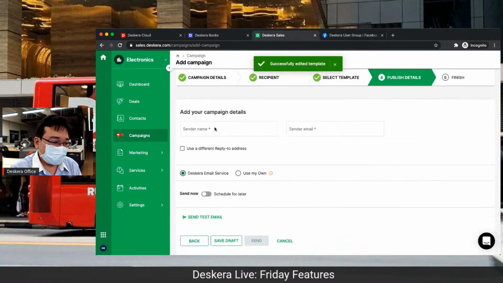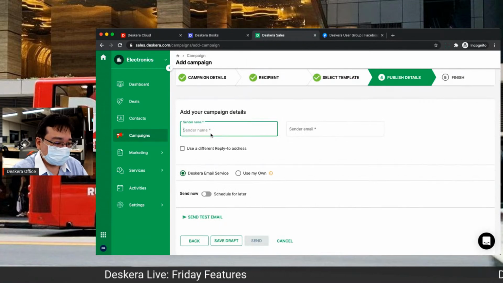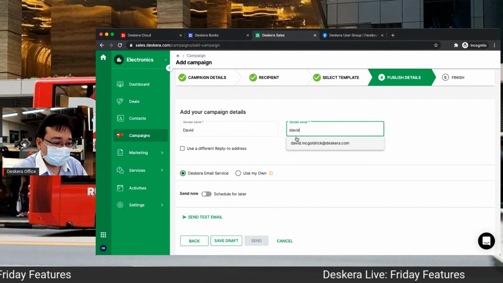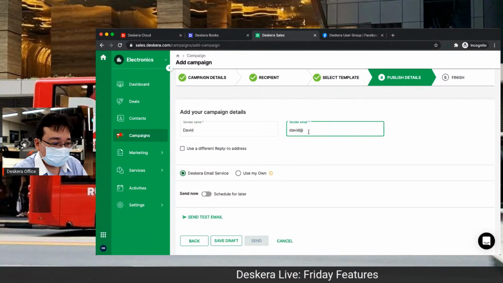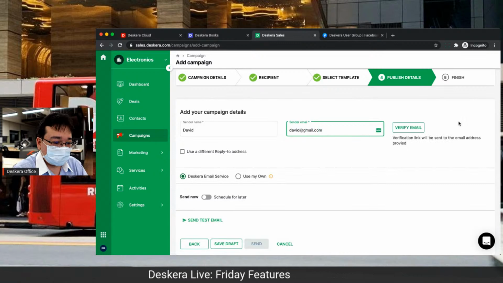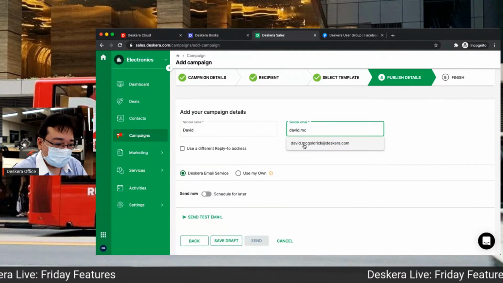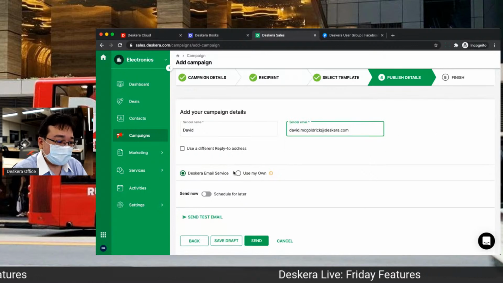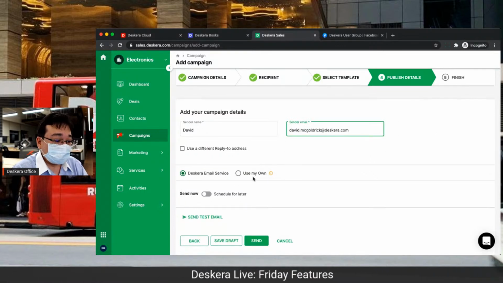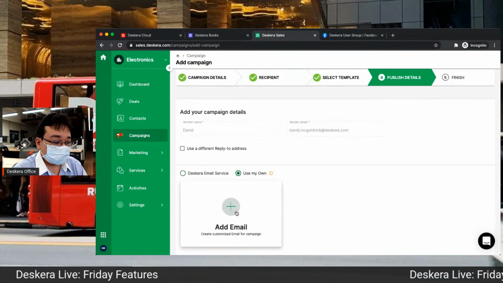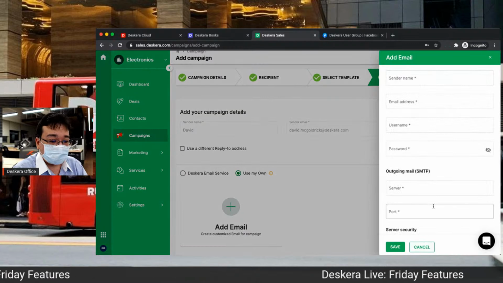I can go next. I can use the sender name, sender email address. Now, if this is a new email address, for example, at gmail.com, it'll ask me to verify the email. But if it's not a new email address, it won't ask me to verify. We can also use my own. So this is where you can add up to 5 accounts to use your own using IMAP. And I can fill in the information here.